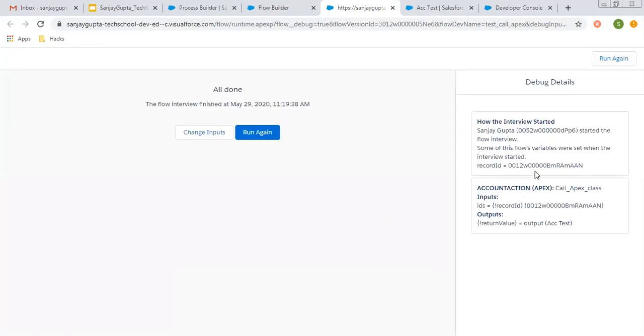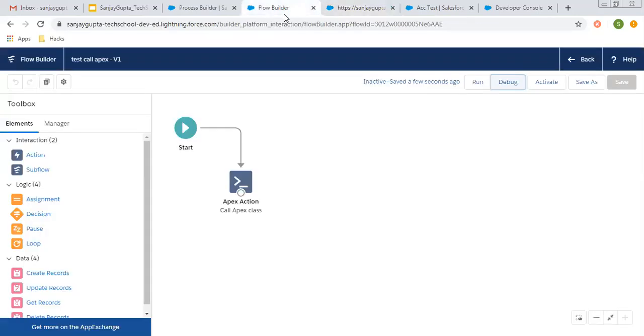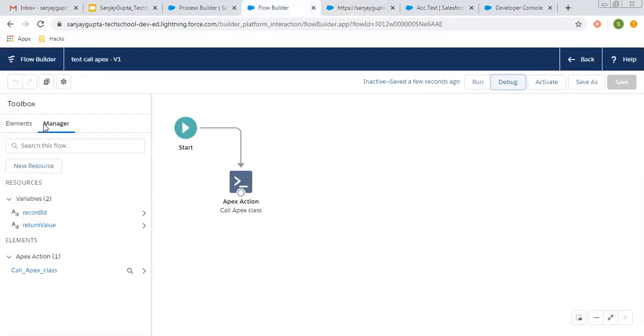Here on the right-hand side you can see the AccountAction Apex is called, the input was passed as this record ID, and the return value contains ACC test as the account name. You can use this return value that is stored in the variable returnValue further if you want to apply any calculation.